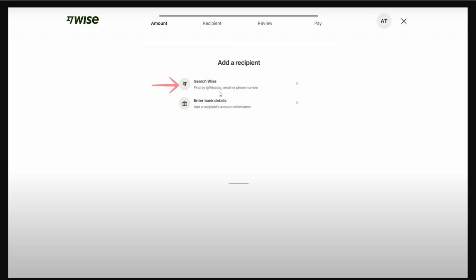Here you can go with search Wise, or you can send that money through the bank. If the recipient is available on Wise and is added to your Wise account, then you can search for them with the Wise tag. You have to search for their username, and you can find their account, where you can select them as a recipient and send money to their exact amount. Also you can add their email address and phone number. Once you have added this, you can also find them.